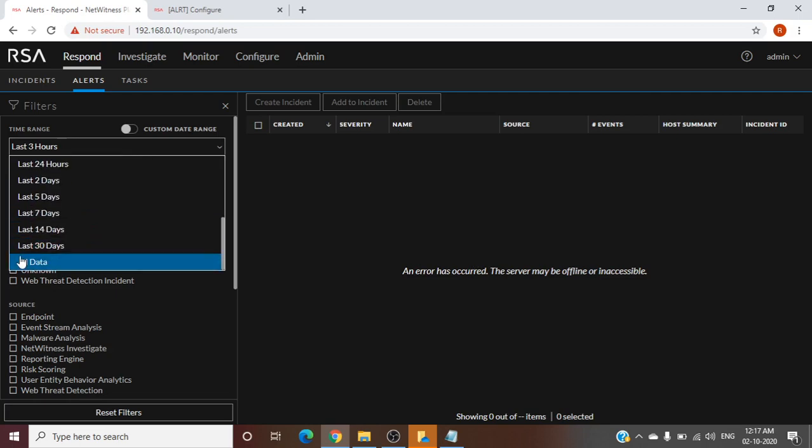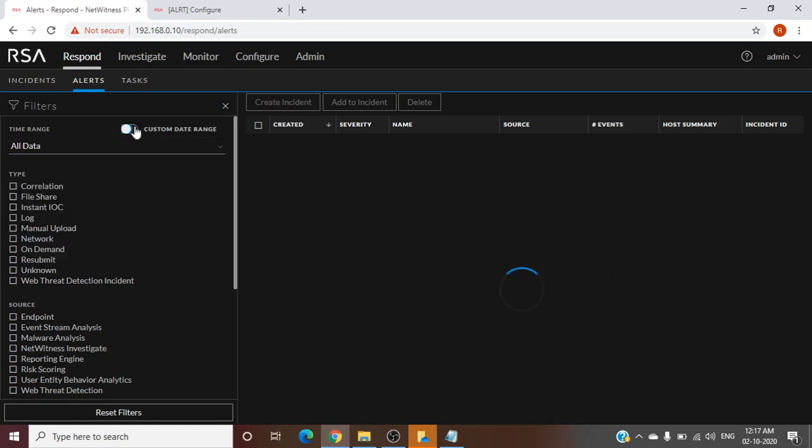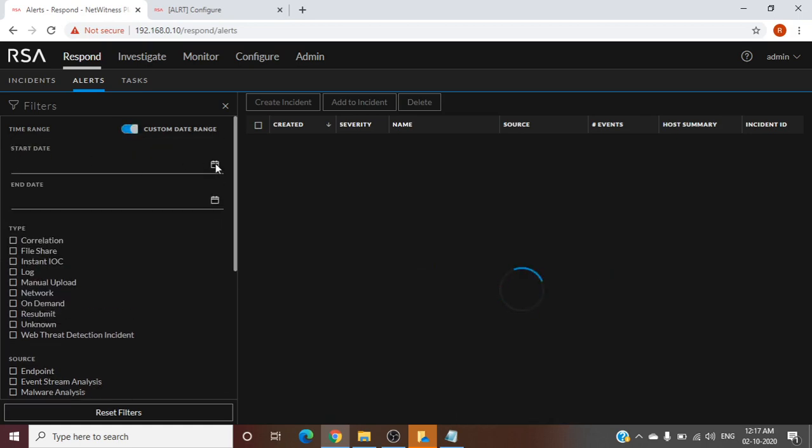Also you can click on all data, last 30 days, and also for a customized date you can choose any start date, okay, end date, okay. Depending on your custom requirement, you can choose.